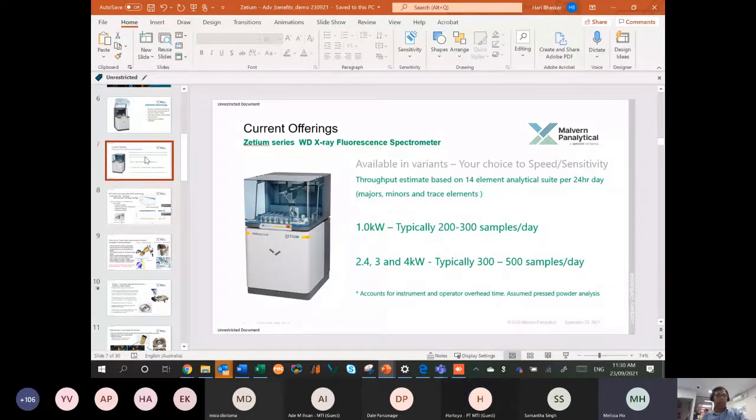Okay, this is a question for Hari. Talking about calibrations, how long can the calibrations be used on the Zetium? The calibrations can actually be used for quite a long time. These are not like other analytical techniques like ICP, where you have to do a recalibration every day. I've seen customers not do a recalibration for a few years, let's put it that way.